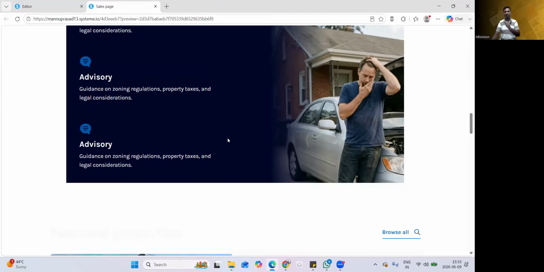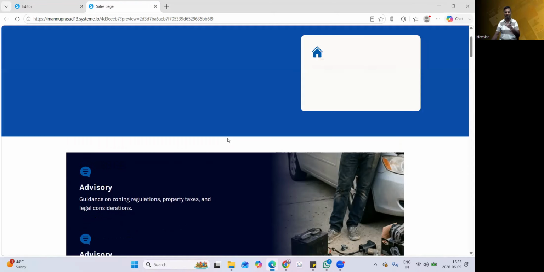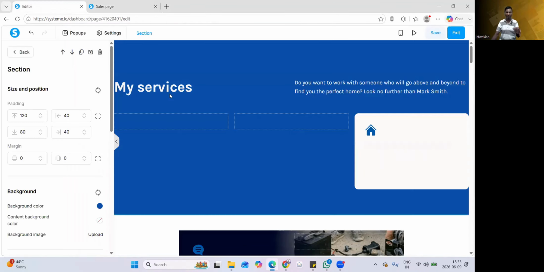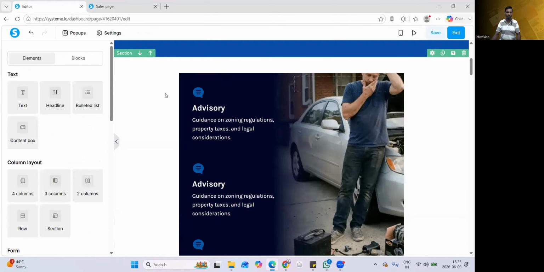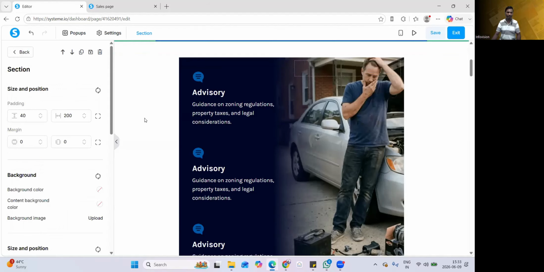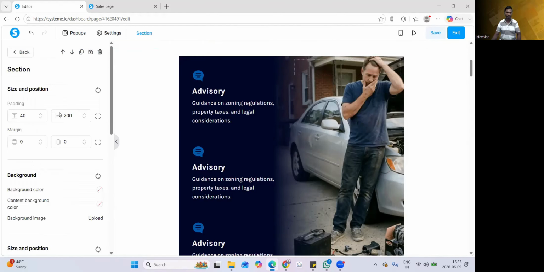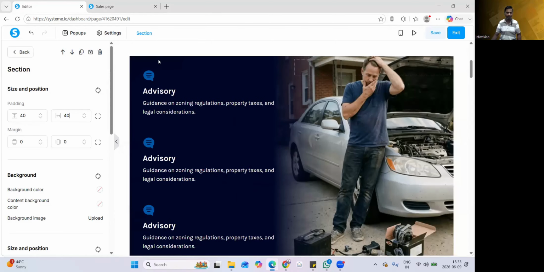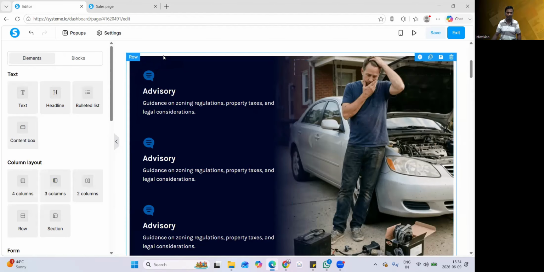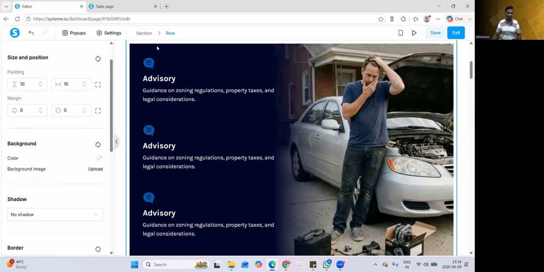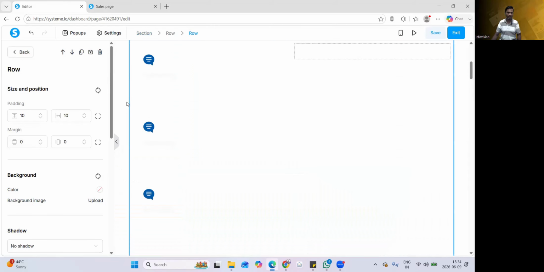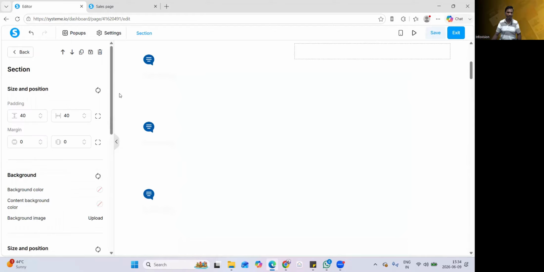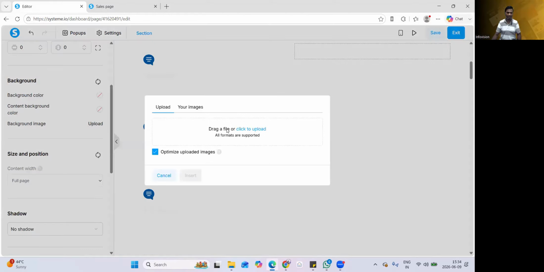If you wanted to get it on your row area, inside your row, and if you wanted to have it as your section background, simply I'm just going to first of all remove the padding of that 200 which I gave, 40, and delete the image from the row background. Okay, and then select my section area, and I'll upload that image to my section area now.